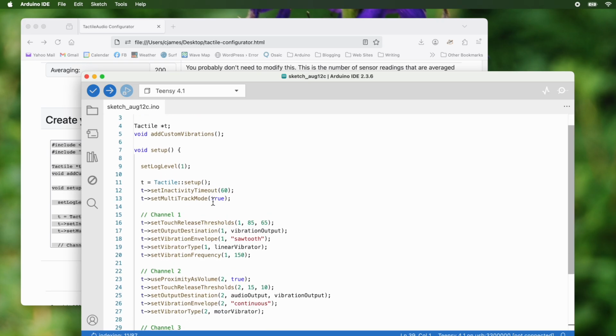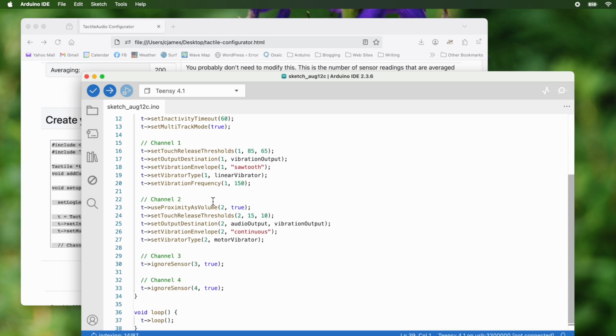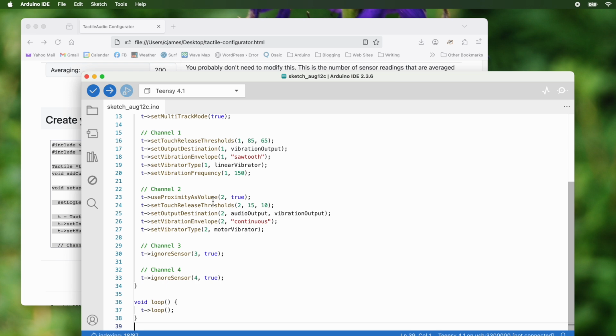If you like to look at the details here, you can kind of see what you did here. Here's your thresholds, your output destinations is the vibrator. There's a vibrator envelope, the vibrator type is linear, and so forth. But you don't have to worry about this C++ code, it just is there. And that's it, it's ready to go. When you hit compile, it'll compile this and send it to your TactileAudio Teensy device.